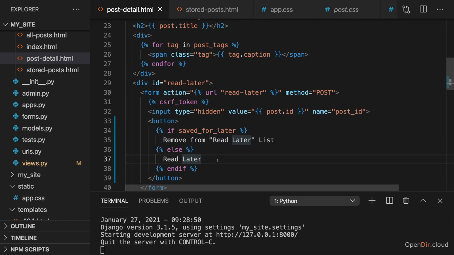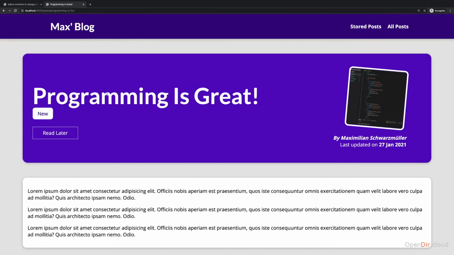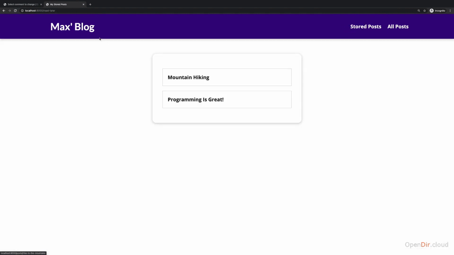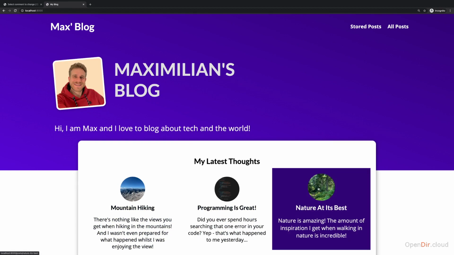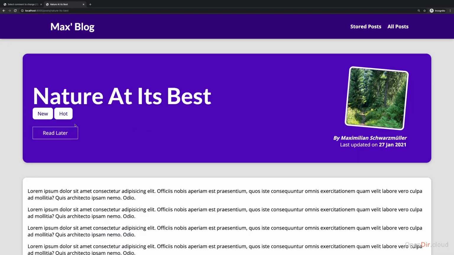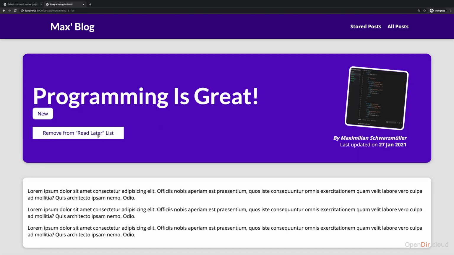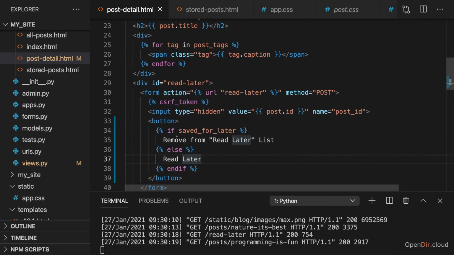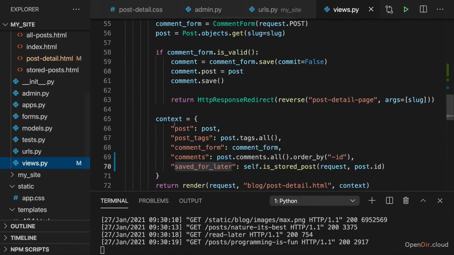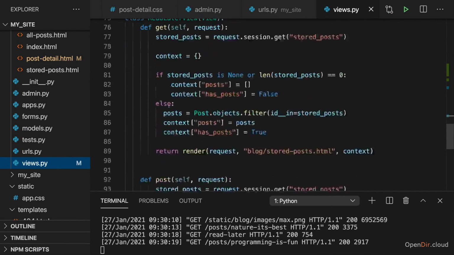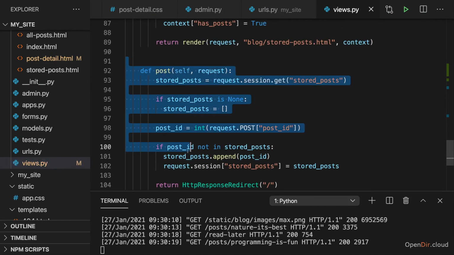And with this, if we save all of that and I reload this article, it says remove from read later list, since programming is great is already on my list. If I instead visit an article which is not on my list yet, it still says read later. Now we just need to make sure that we also do something else if the button is clicked. And the great thing here is that we can still send the same request, we just might want to change our logic in our view when a post request reaches that view.